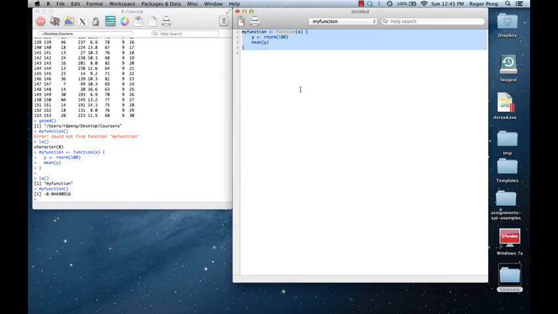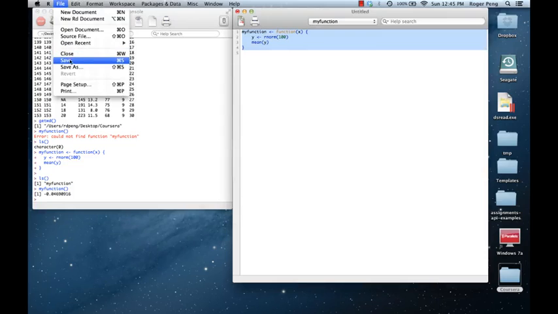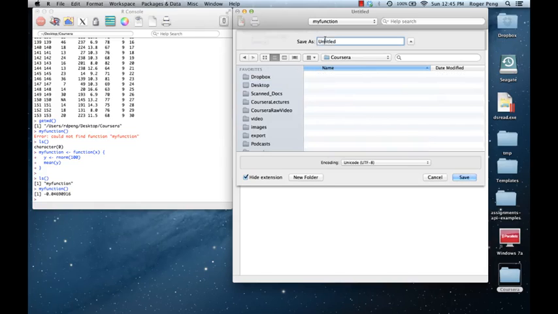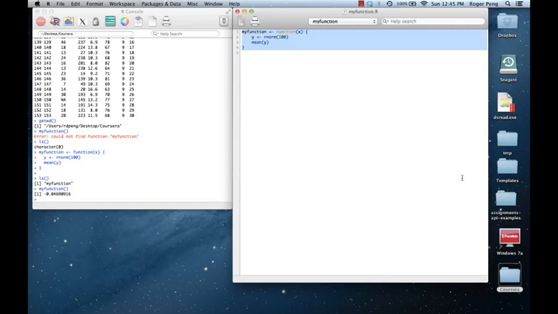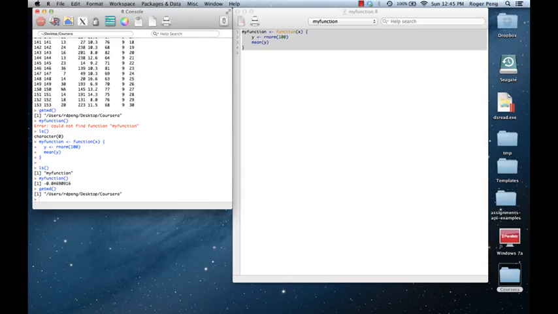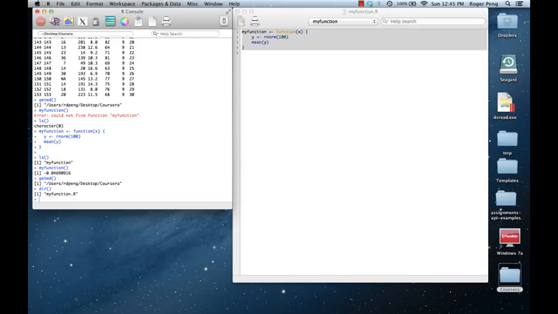So the other thing you can do is you can save this file. I can go to the File menu, and I want to Save As. So I haven't saved this file before, so I need to Save As. And I'm going to go into my Coursera folder, and I'm going to save it as myfunction. And it's typical to add the .R extension for code files. And I can hit save. And so now I can double check my working directory and make sure I'm in the right place here. Yeah, I'm in the Coursera working directory. If I type dir, you'll see that the myfunction.R file is there now.